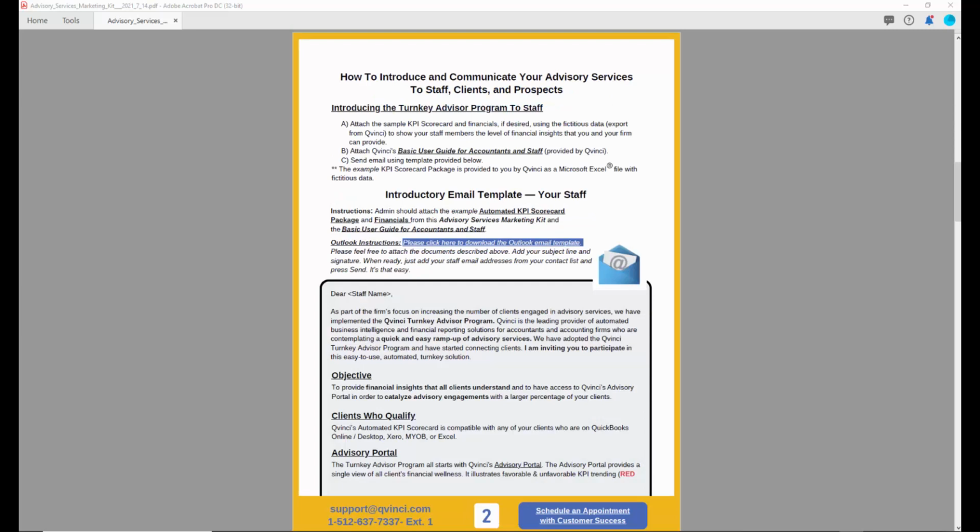So the pages we're about to look at in the marketing kit are examples of what Qvinci actually does for you during the onboarding. So we're just going to go through these pages very briefly, showing you what the content kind of looks like. And then I'm going to show you what they actually look like inside Outlook. And I think you're going to find it's pretty simple, pretty easy to understand, and you have complete control over the messaging. We're just jump-starting your marketing to clients, prospects, and staff.